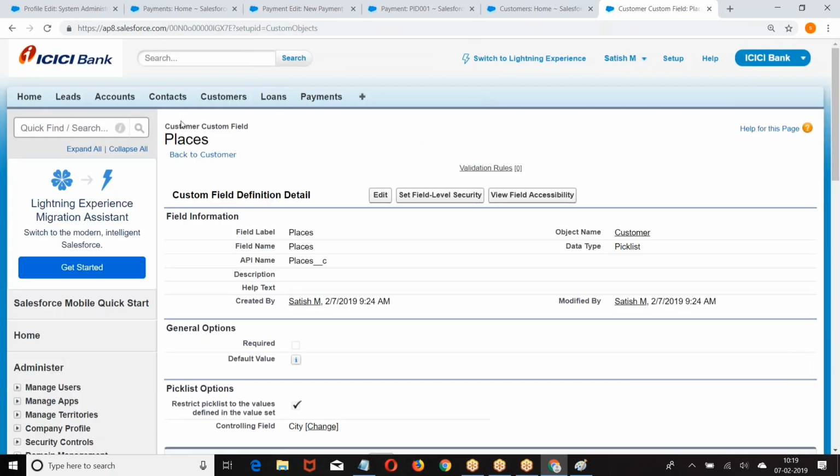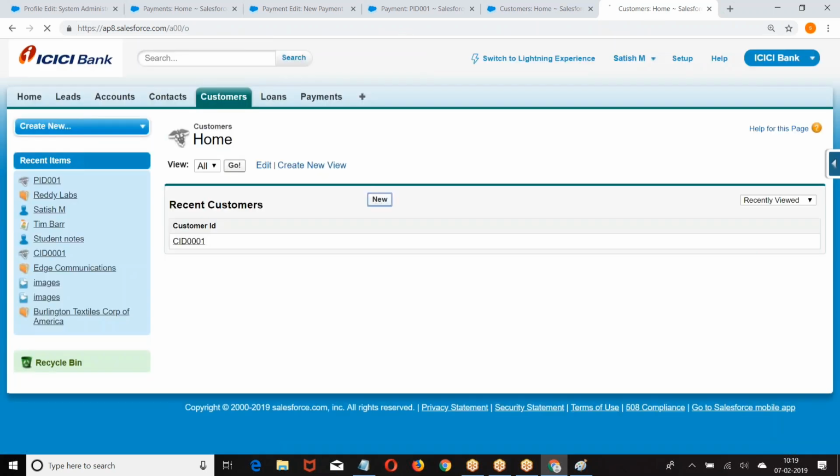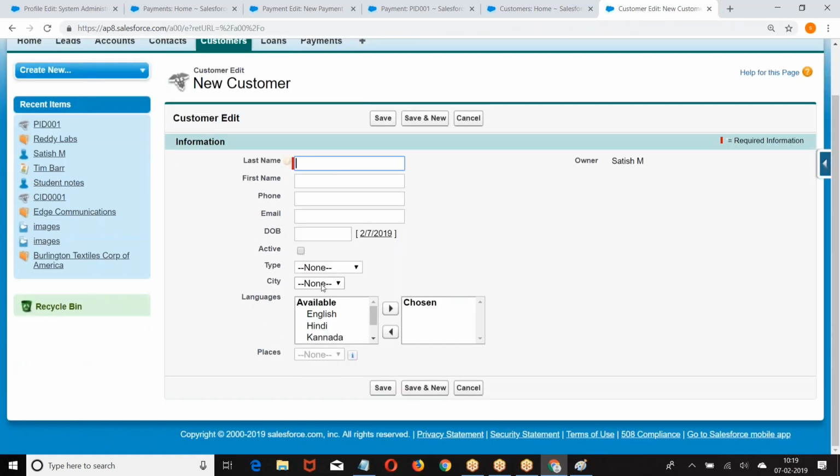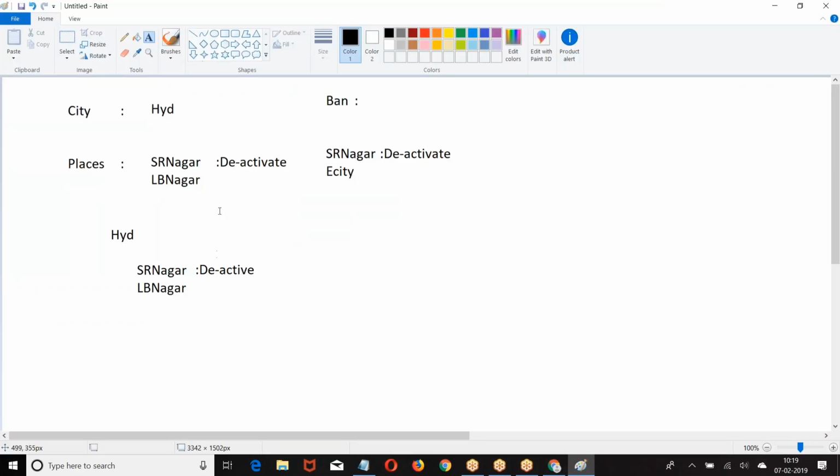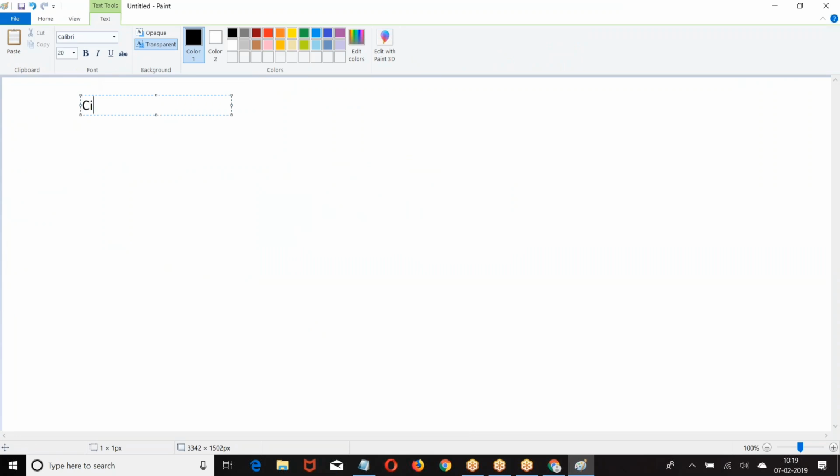Let me make one more structure here. Look at this. SR Nagar I used. I deactivated SR Nagar. Then go to customer, New, Hyderabad. The mapping was there, but it's deactivated, so you're not able to see it. But the problem comes when the same option is also associated with some other dependency.